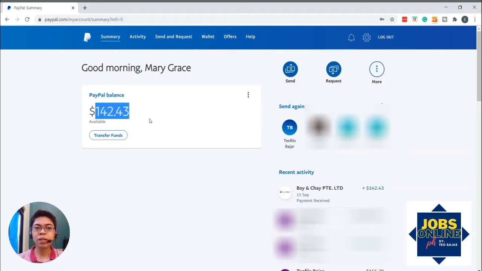So para mapadala ko yan, let's say I'm Mary Grace, I'm the employer or the client, para mapadala ko to sa employee ko or sa virtual assistant ko, I will use this platform, PayPal. So there are two ways to send this payment to the virtual assistant.